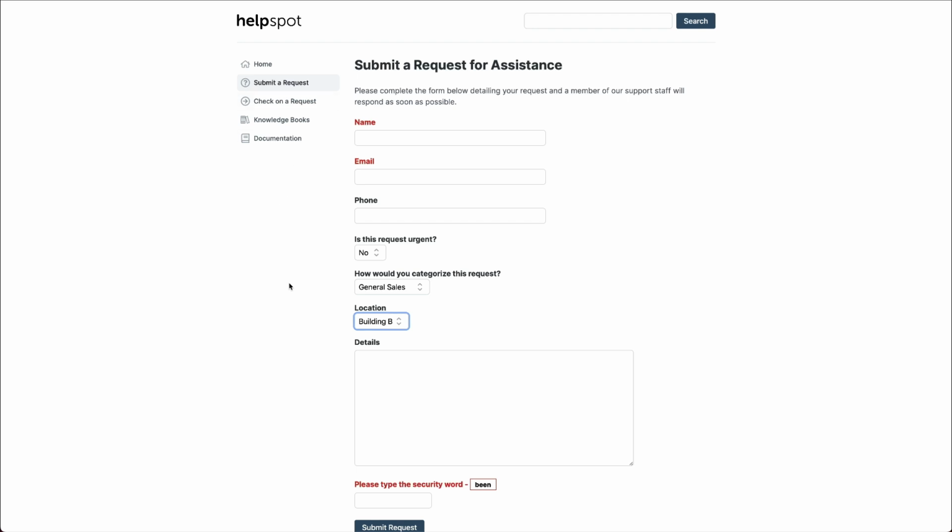Another major reason why people use the support portal is to have links to those knowledge books I talked about, that documentation I was talking about earlier.